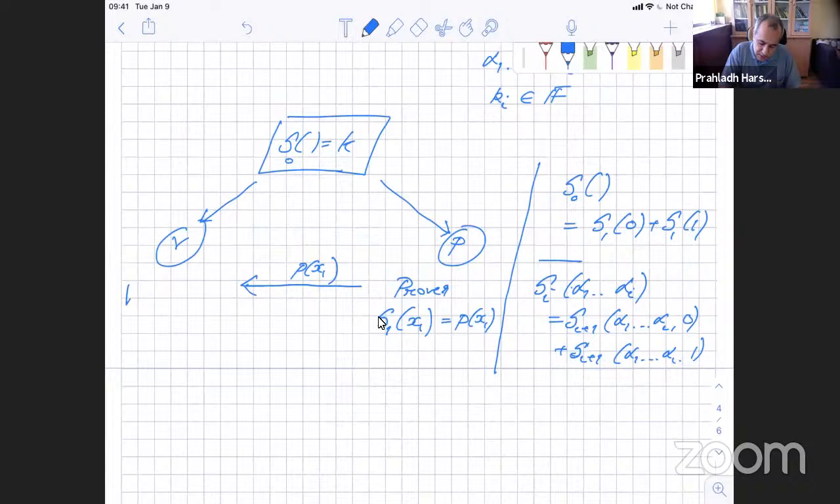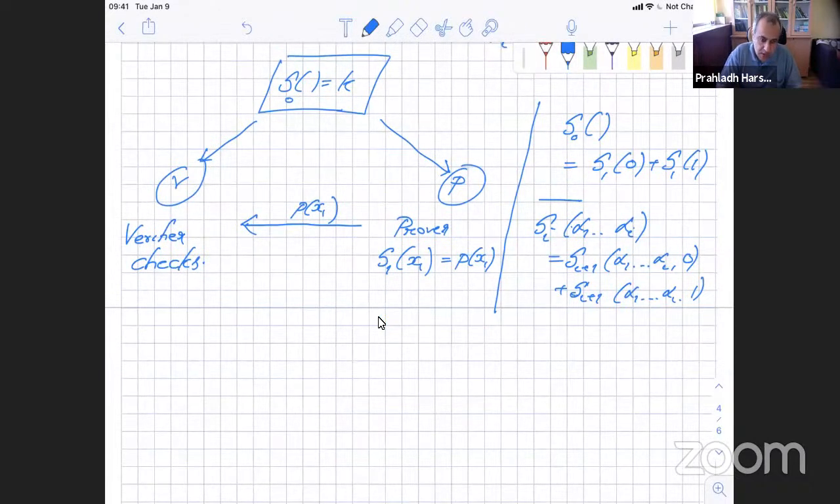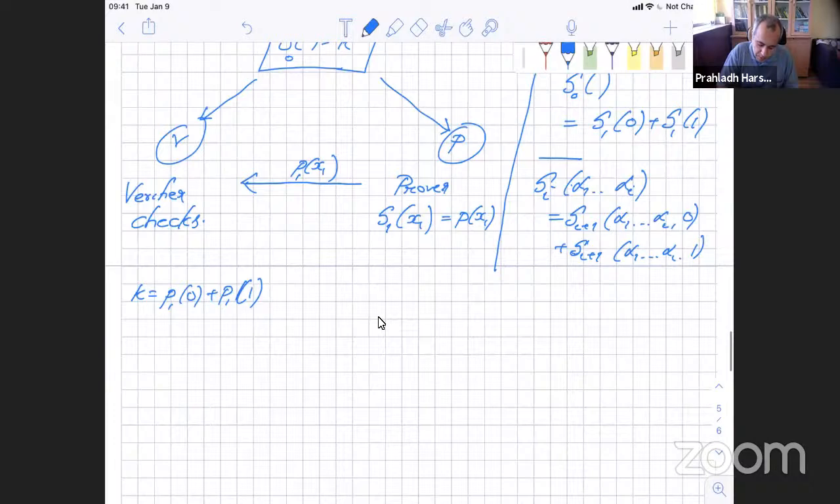The verifier checks, what is the verifier going to check? He's going to check that K is equal to P1(0) plus P1(1). So he knows that if P were correct, then K is correct. But now he needs to check that P is correct. So now he's going to pick a random R1 from the field and send that across.